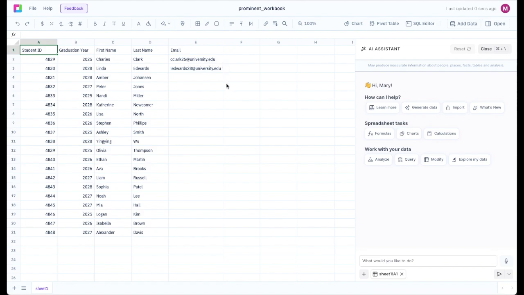So I could go through and manually type in the first initial, the last name, the graduation year at university.edu, but when you have a data set with hundreds of rows, that's going to take way too long. So instead, I'm going to use Sourcetable's Magic Autofill feature.